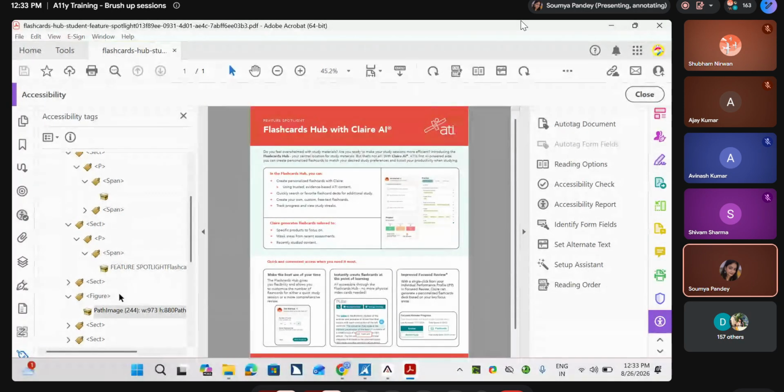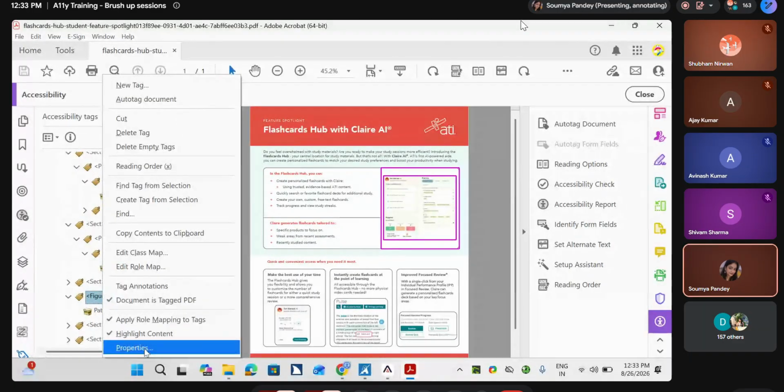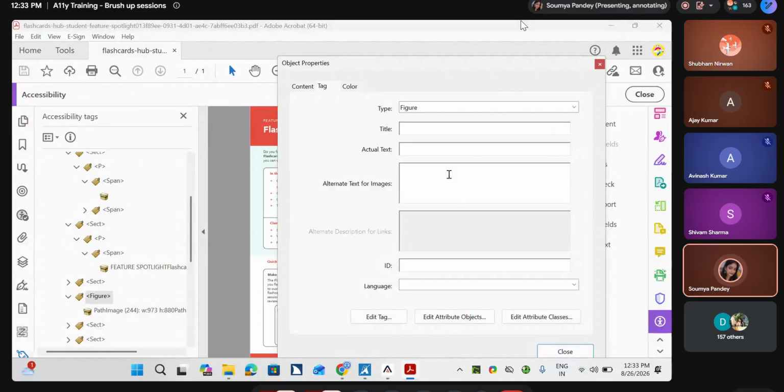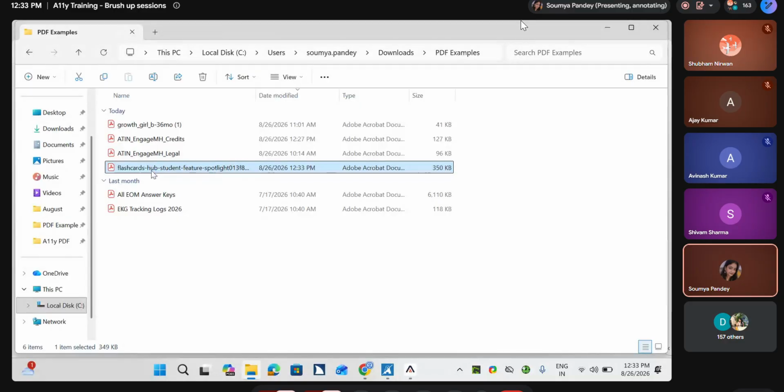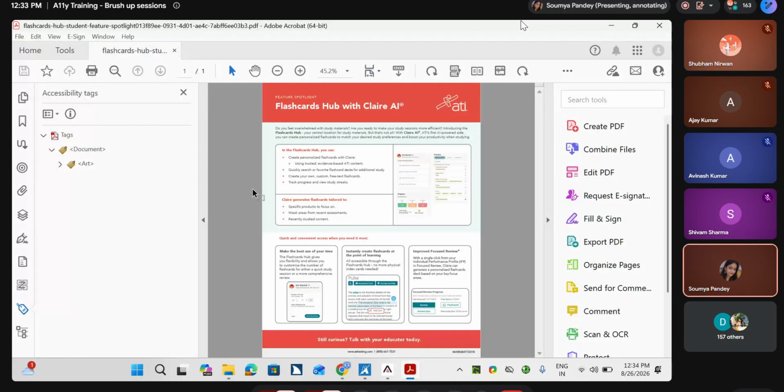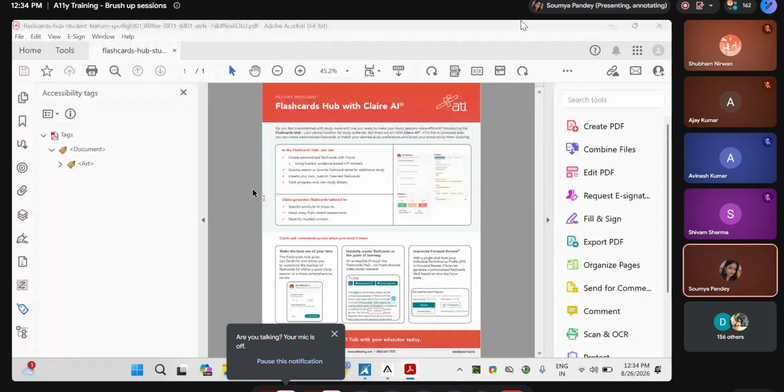I'll show you. Suppose we provide it as figure 1. Okay, I will click on this and close this, and we save our PDF. We will be opening this PDF and run a screen reader.